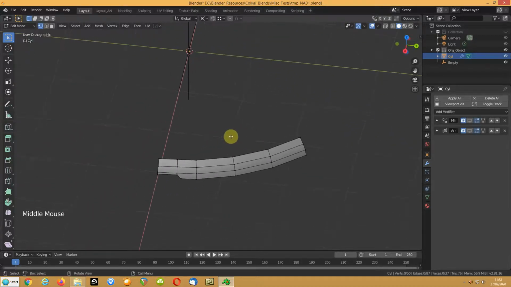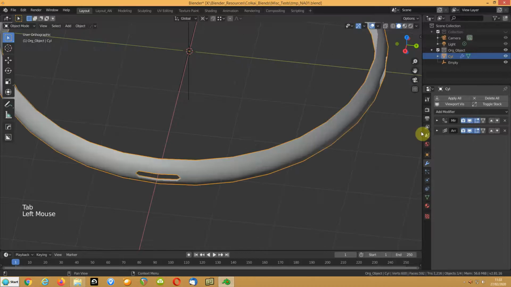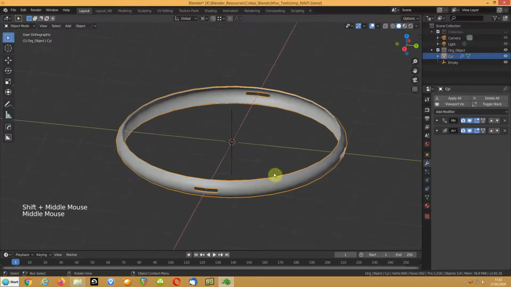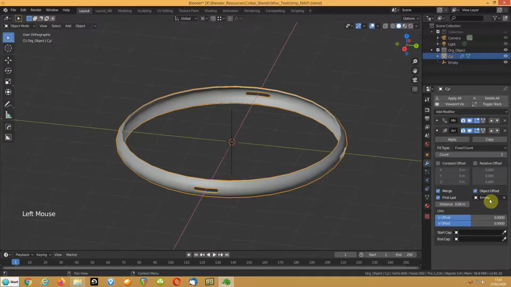We're just going to show how we replicate this, and I'm going to do it in two ways. One, this way with the modifiers and the empty to control the array. And another one where it's all purely done within edit mode itself off a cylinder. And so, right, let's get started.